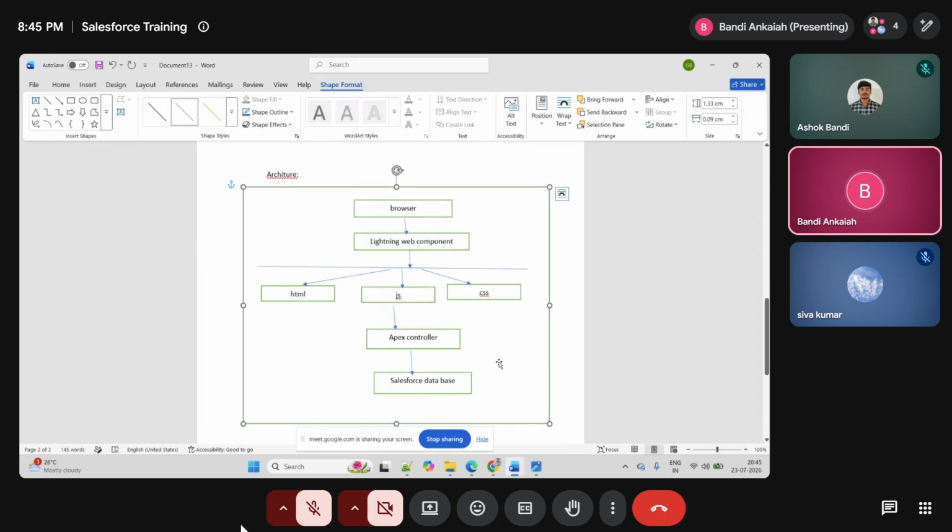Understood? So the design architecture is the LWC architecture: browser, LWC component. In that LWC component we have HTML, CSS, and JavaScript files. From that, if you want to get data from the database, you can get it through the Apex controller, or if you want to save data, you can save it to the Salesforce database through the Apex controller. This is the LWC architecture.